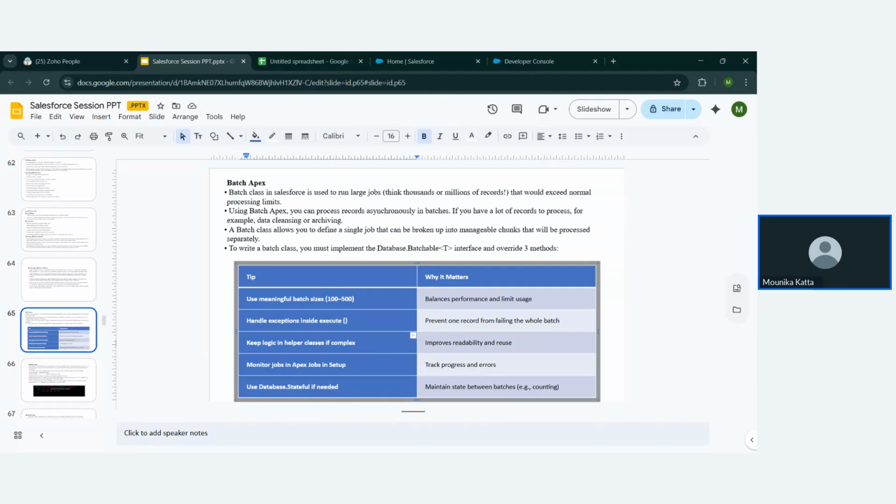Monitor jobs in Apex Jobs in Setup. So how can you monitor these jobs? What are these jobs? We have to know first what jobs mean. Whatever Apex batches you are running, that particular batch is known as a job.